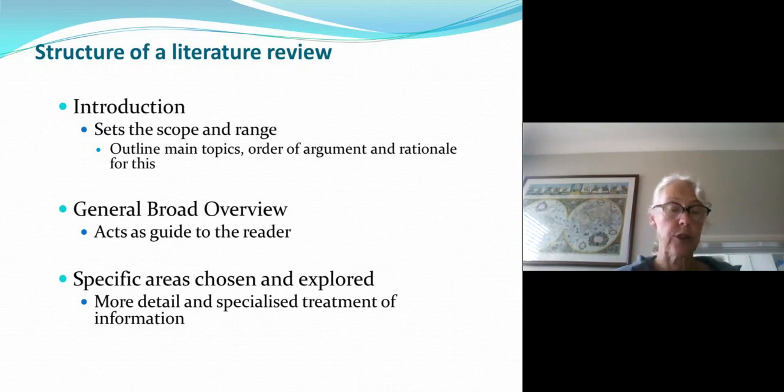If it's music festivals in the UK, you might want to cover some of the background, like how many festivals are there, how the area's grown, how many people attend each year. So it's partly that sort of setting the scene and helping people understand the importance of this area that you're looking at. And then probably the main bit of your literature review is the specific areas that you've chosen to focus on and you're exploring. This is where we're going to go into the detail.